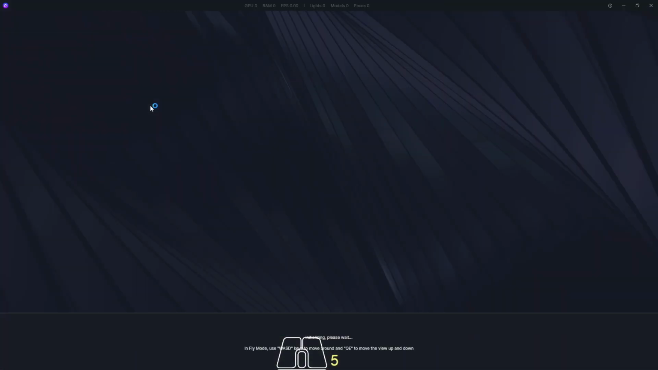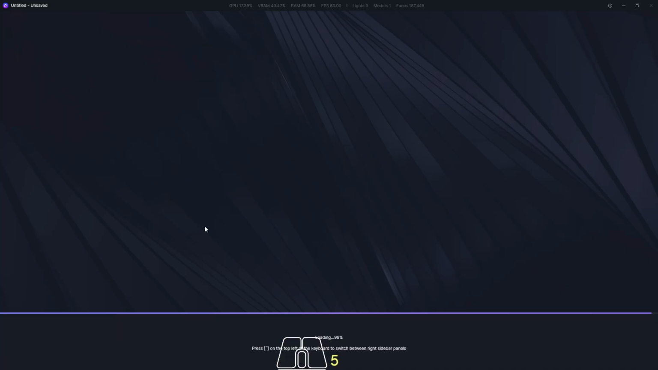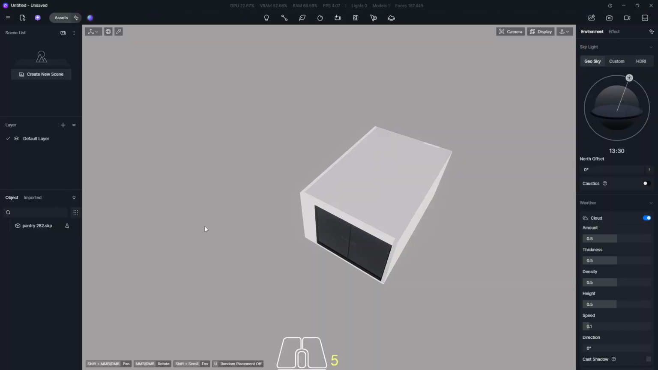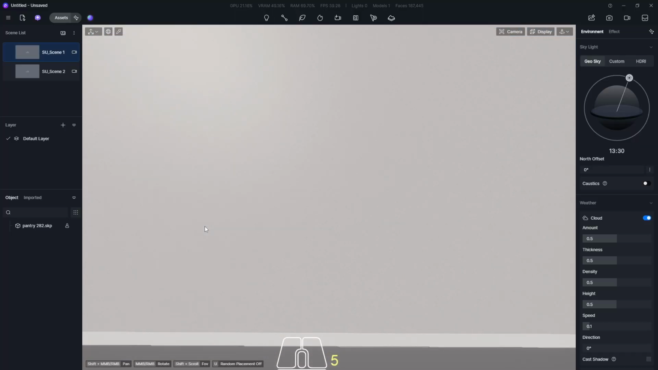So let's wait. Usually it's longer than a normal D5 file. I think it's converting first, so usually the first time you open it, it's longer than usual. Okay, almost done, 99%.